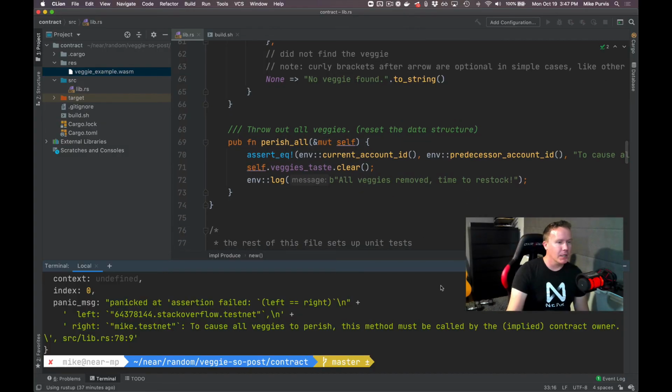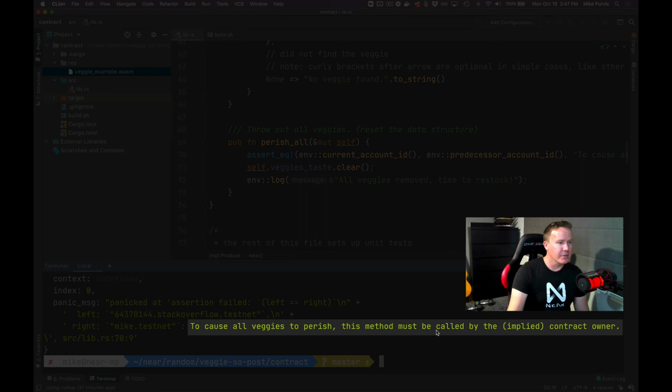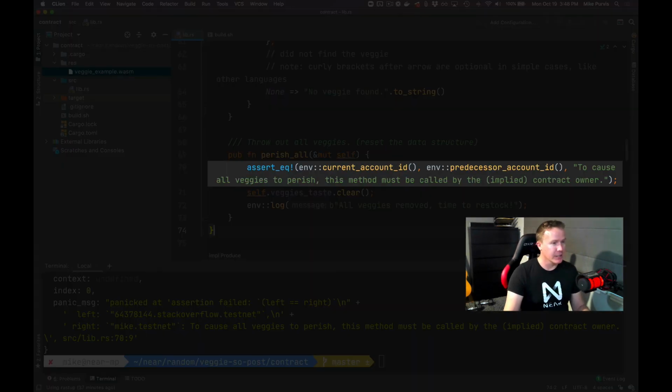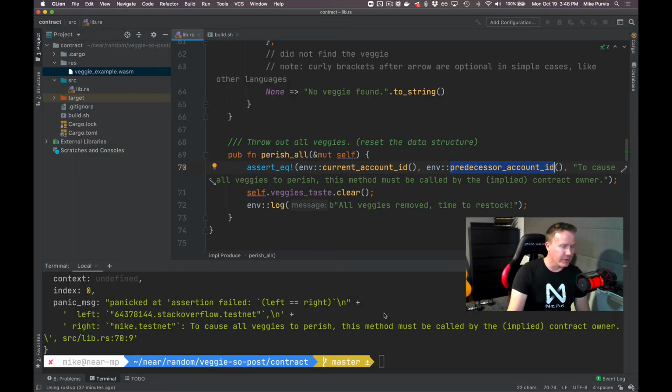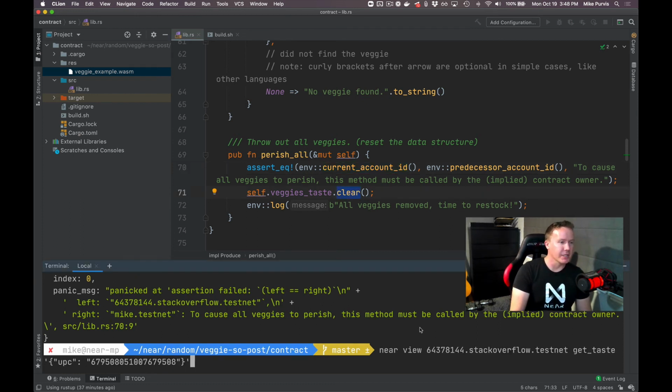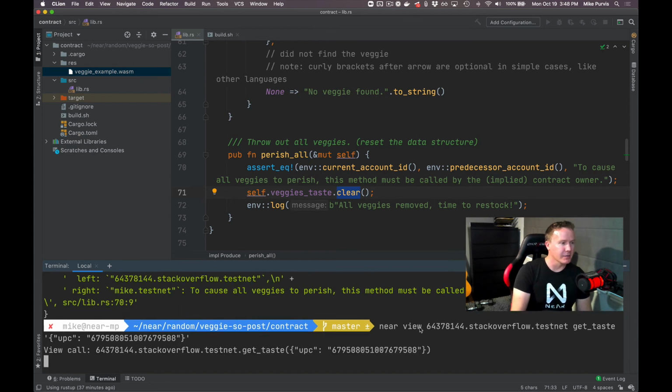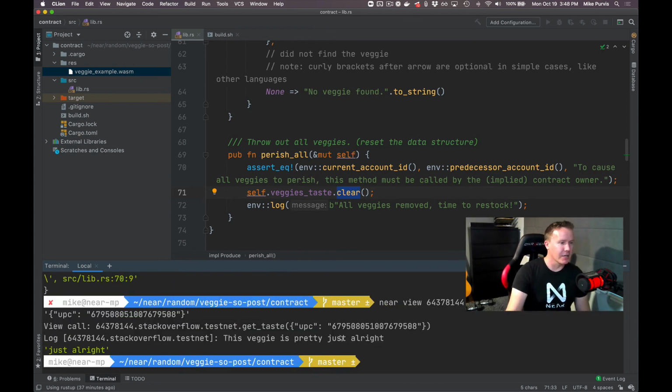Panicked. This method must be called by the implied contract owner. This is the error message right here, where we were asserting that the current account ID is the predecessor account ID. I called it with Mike.testnet, which is not equal to the sub account that we just created. So it throws this error and it did not clear it. We can make sure of that by asking, what is the taste? Yep, we still have that stored.